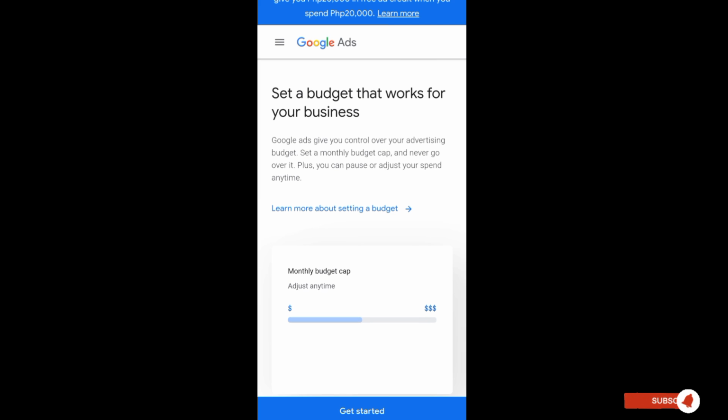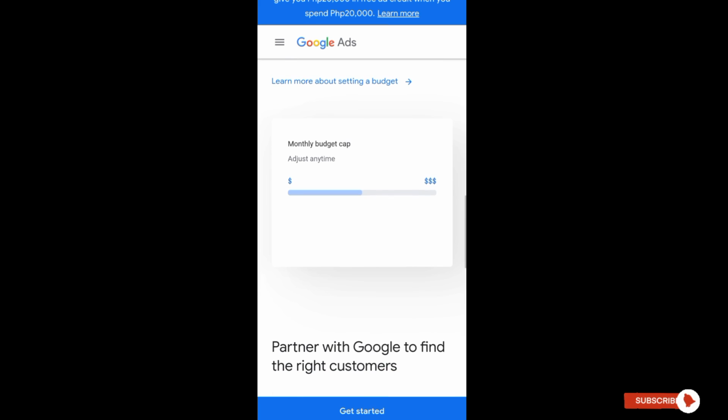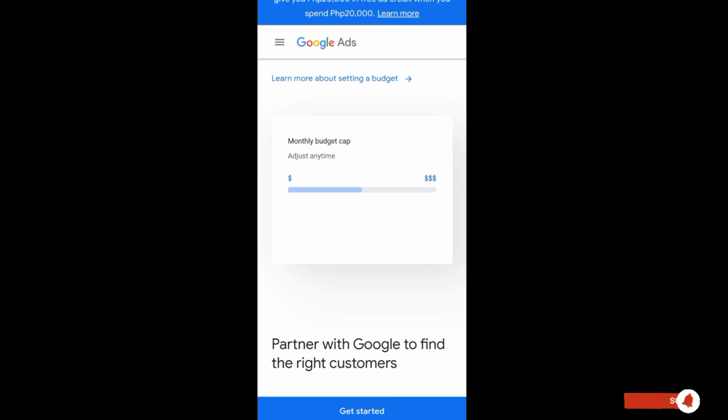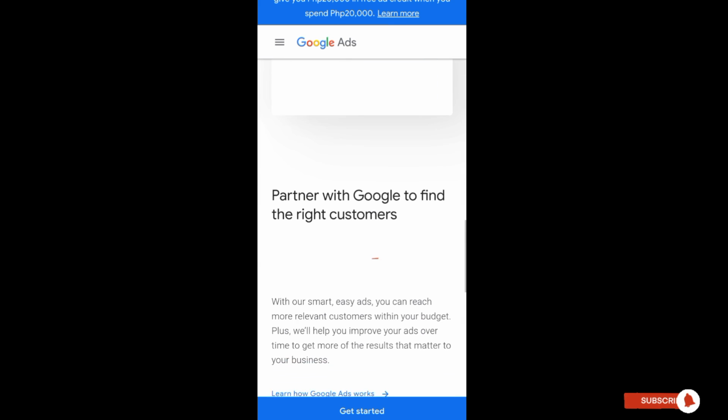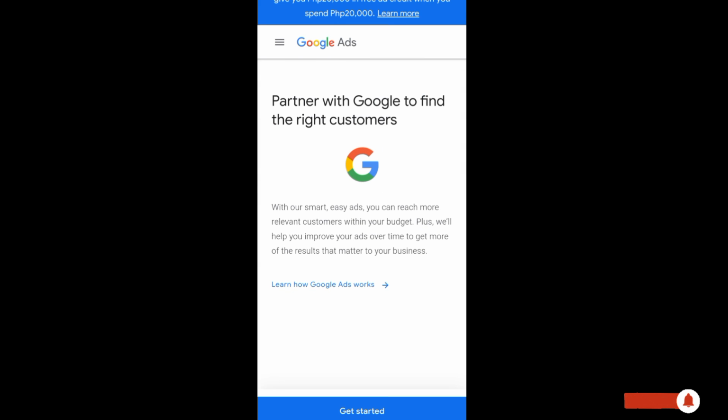You can also set a budget that works for your business. Google Ads give you control over your advertising budget. Set a monthly budget cap and never go over it. Plus, you can pause or adjust your spend anytime. Like this monthly budget cap here, and you can adjust it anytime.